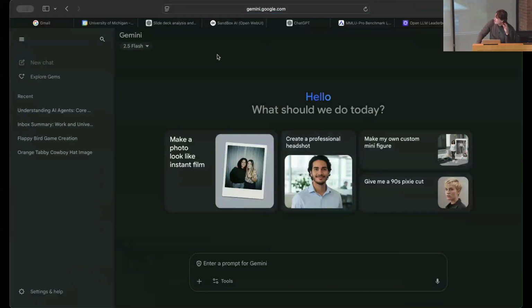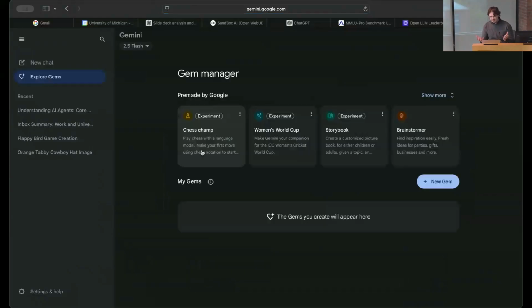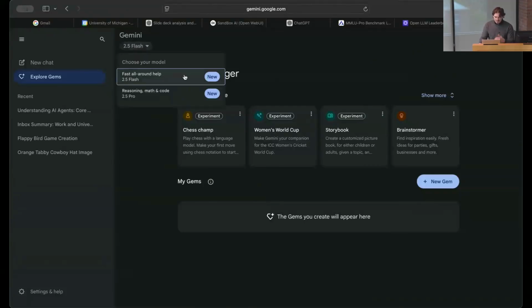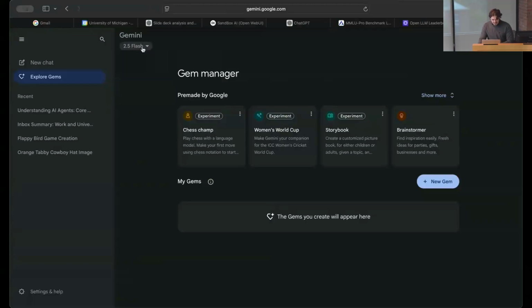So this is Gemini, the Gemini interface. Most people should have access to it. It should also look very familiar. It's very similar in how GPT works. First of all, custom GPTs are named Gems this time. You can create them, you can explore them. You have access to multiple models. So you have access to Flash and Pro.